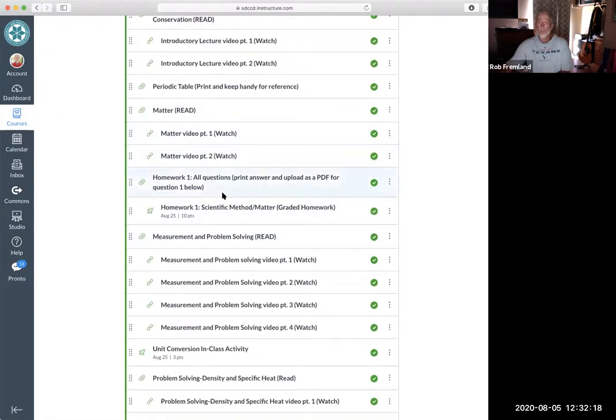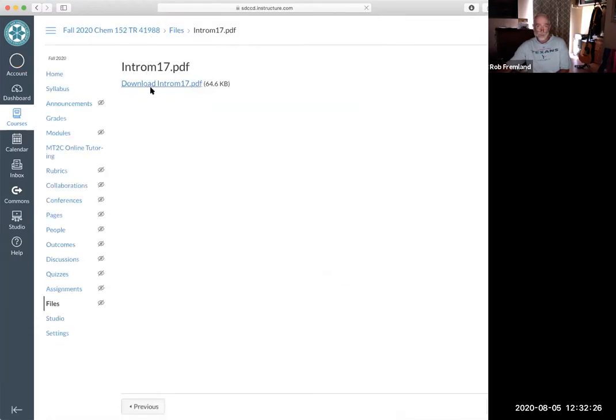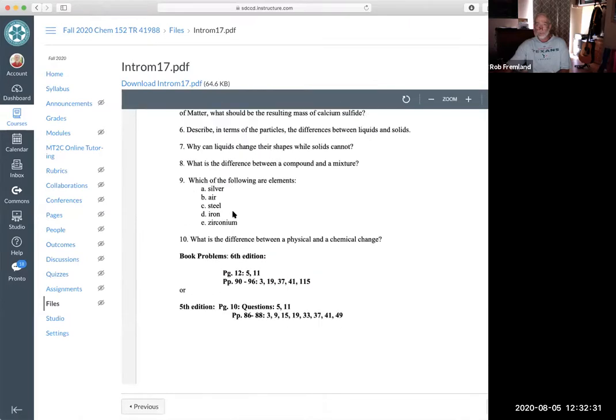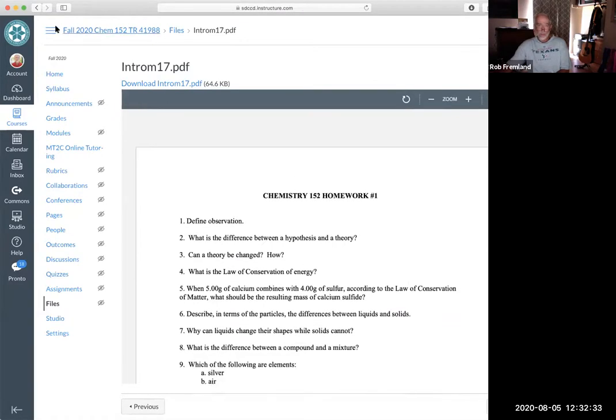So just to show you what the homework looks like, there's two pieces to most homework. This is a document, and then you'll print this. It'll come up on its own here. But I want you to answer all these questions just on a piece of paper, and I'm going to ask you to upload them. All right, so let me go back to here.